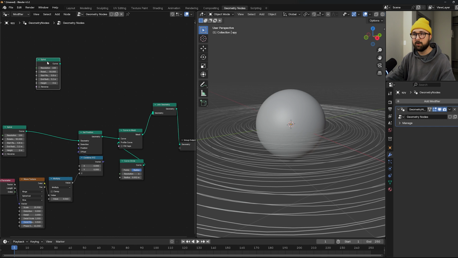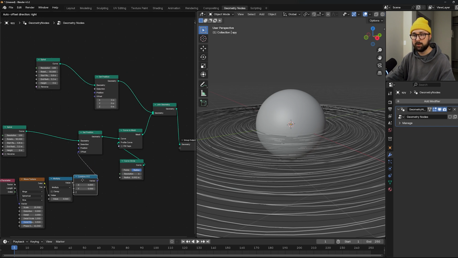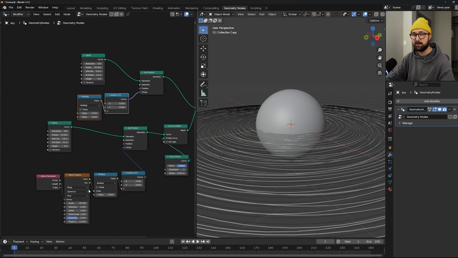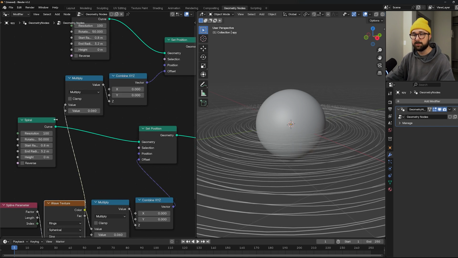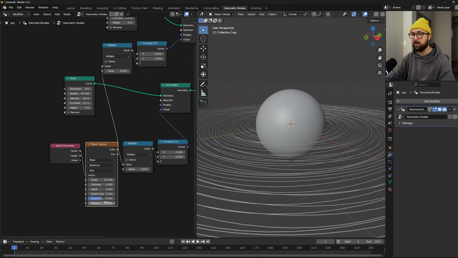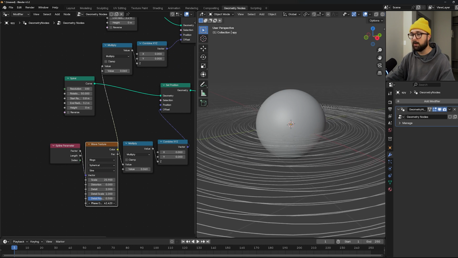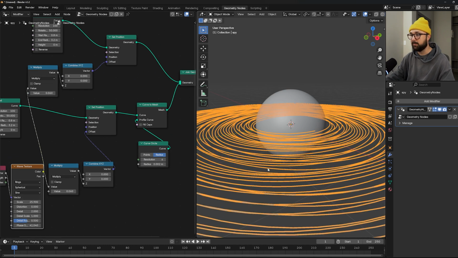I'm going to get a new curve spiral. I'm going to plug it in here, and we could see it now, but we need to actually add in a set position node. We're going to grab these two, the multiply and the combine X, Y, Z, and plug that into the offset. Then we'll use the same wave texture, and this is going to be convenient, plug into the top socket there, so that when we do animate it, both of our curves are going to be animated, which is going to be far more convenient.